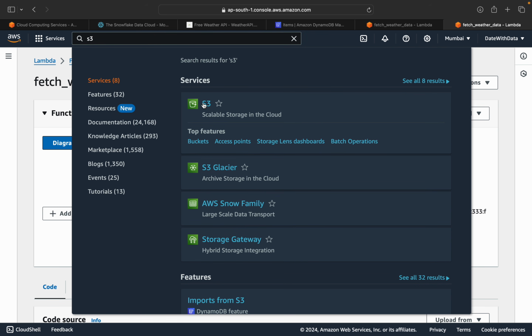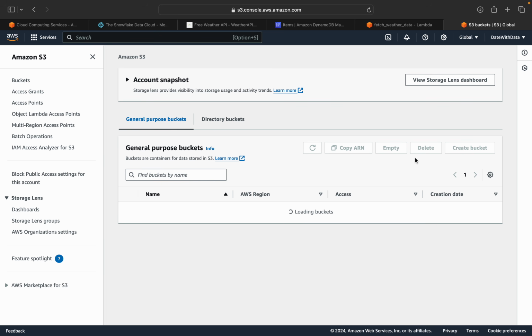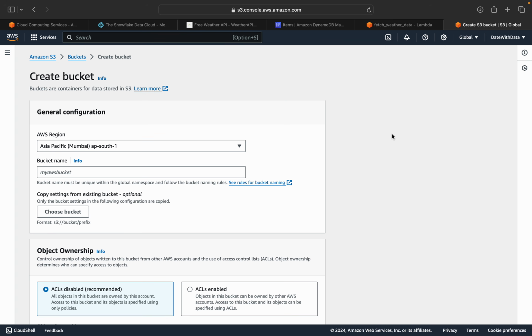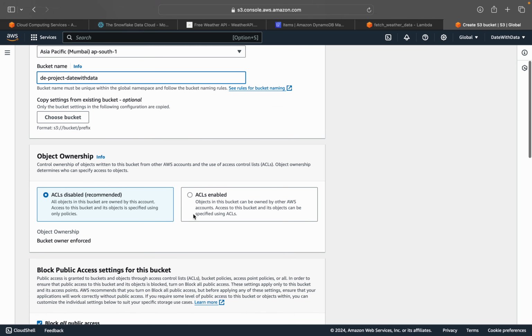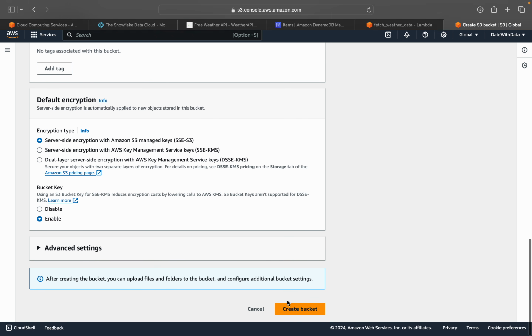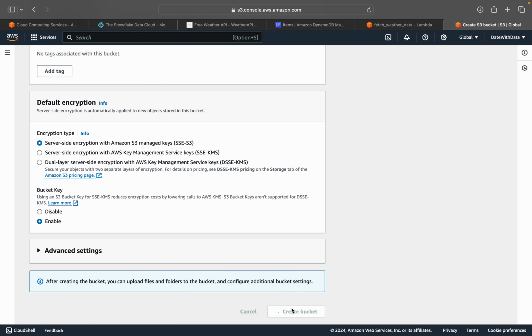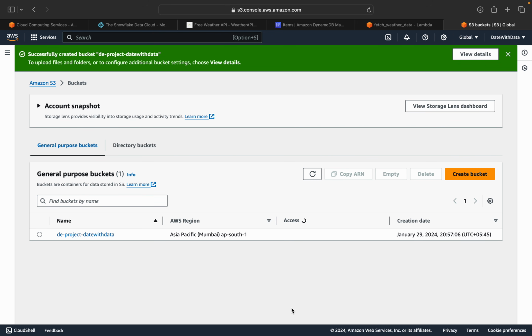Search for S3. Click on create bucket. Provide an appropriate bucket name. Let's provide everything as default. Go ahead and click on create bucket. Now our bucket is successfully created.